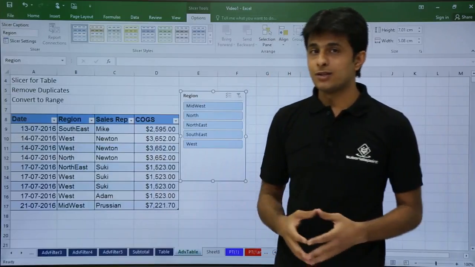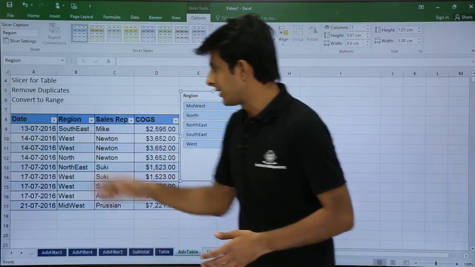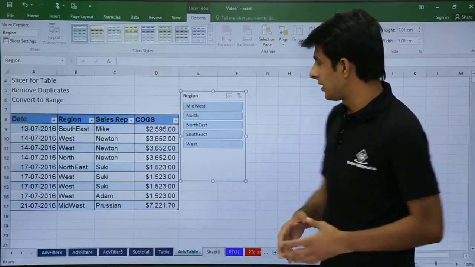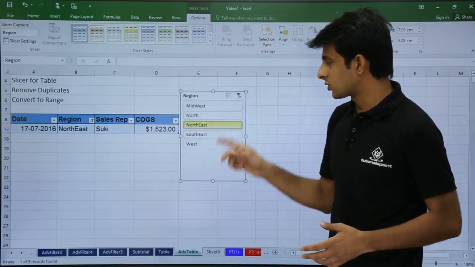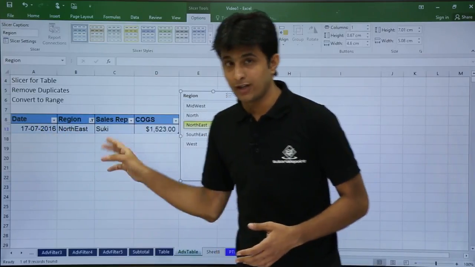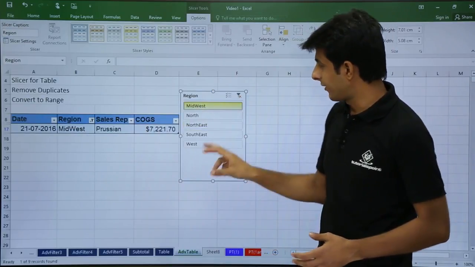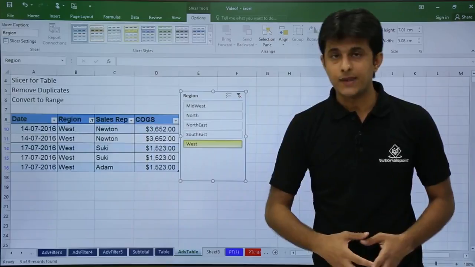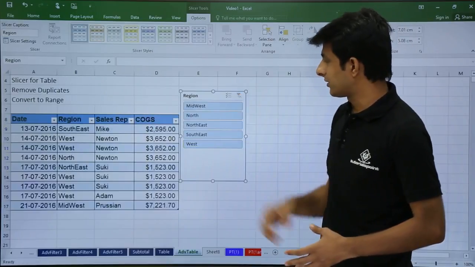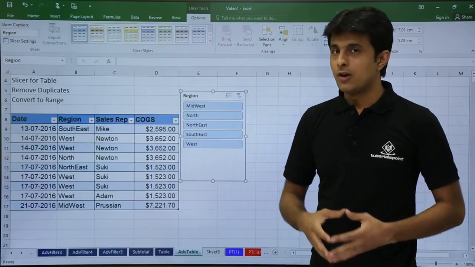Now, if you are a manager, you will go to this region, select the northeast region, and just click on this northeast. Once you click on this, the data will be filtered according to your requirement. If you want Midwest, you can select Midwest. If you want West, you can get all the data. If you do not like it, you can just click on clear filter. So, that is all about the slicer.